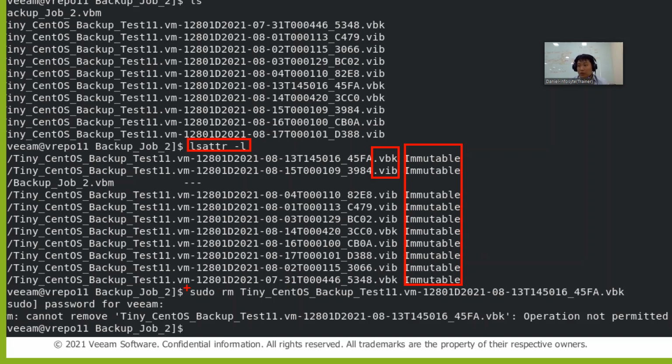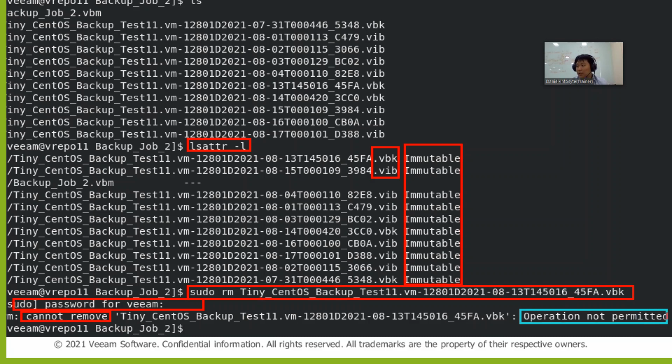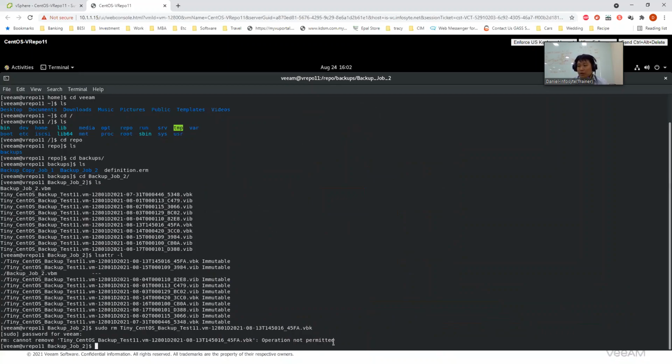When I try to perform sudo remove on the backup file, this is the command that I run. Now you see that even though I put in the sudo password, it says cannot remove, operation not permitted. So even from the OS level, from the console level, you cannot delete the file. So if ransomware attacks the machine, they see the file, they cannot encrypt it whatsoever. This is what we call an immutable backup file.